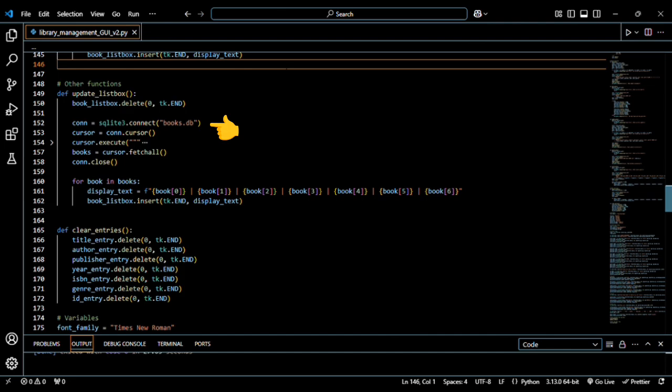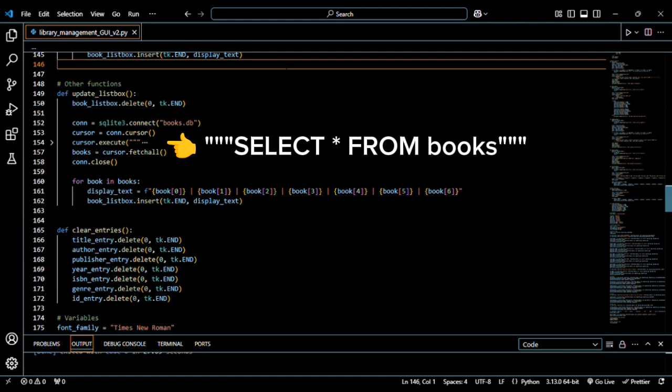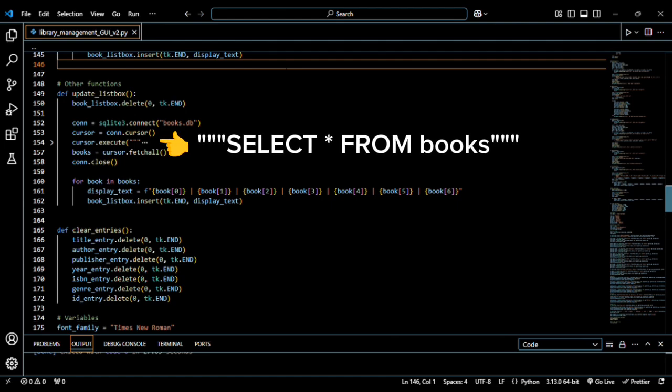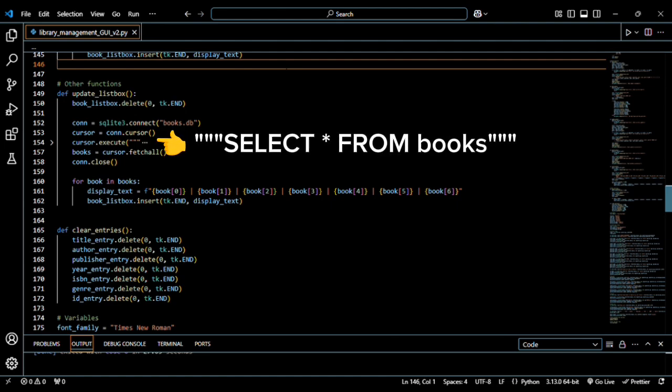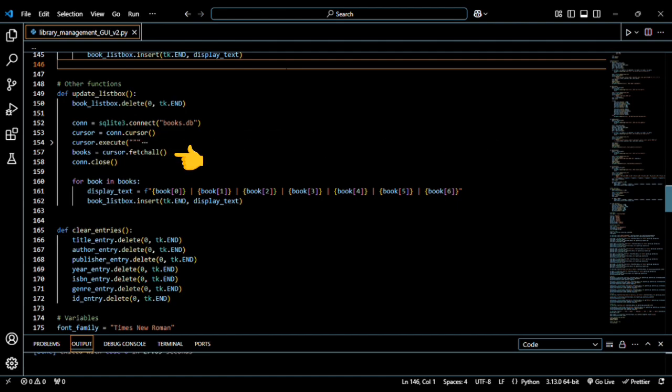A connection to the books.db SQLite database is established. A cursor object is created, allowing interaction with the database to execute SQL commands. The execute method runs an SQL query to select all records from the book table in the database. Fetch all retrieves all rows, or books, from the result set of the SQL query. The result is stored in the books variable as a list of tuples, where each tuple represents a book. The connection to the database is closed using con.close after retrieving the data, freeing up the resources.